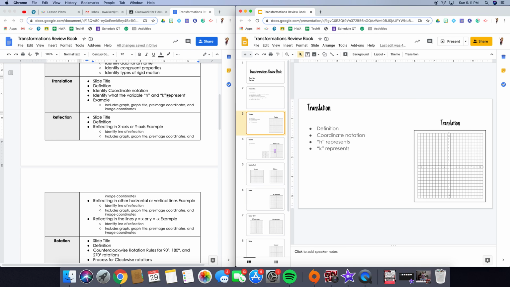Now, for the examples, in the template, I've copy and pasted a graph from Google Images, and I just pasted it in here. So when you have a graph, you should have a graph title, okay, the pre-image coordinates and the image coordinates. And we'll get into, I believe on the next slide, I'll show you what that looks like.